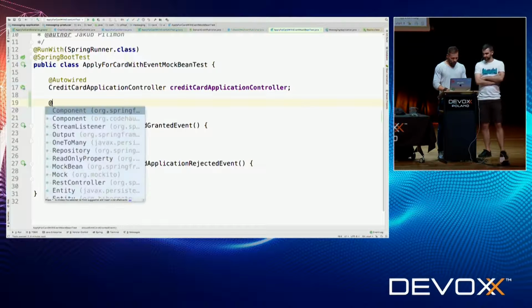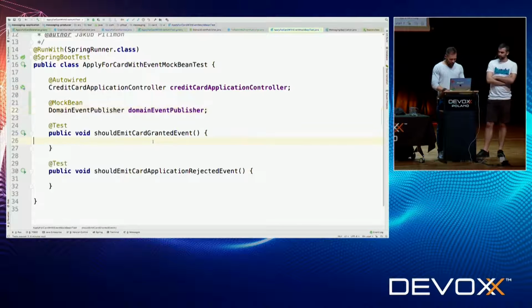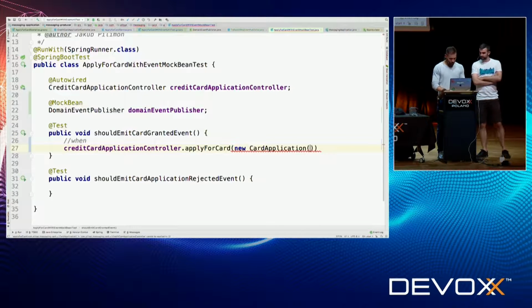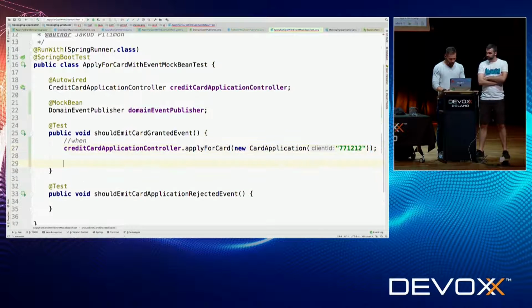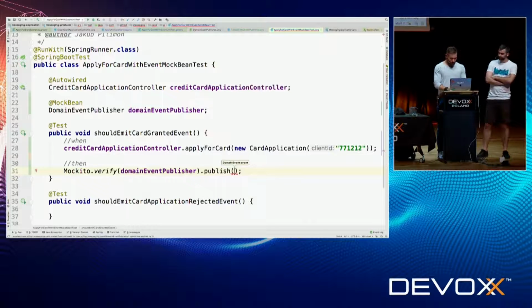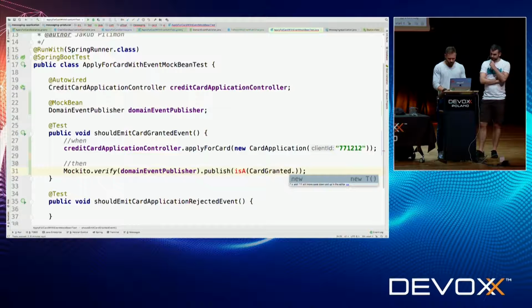So I'm going to pass mock bean. Oh, that's a good annotation. The main event publisher. And now, whenever someone applies for a card and the person was born in the 70s, then we expect, and now we use Mockito, to verify that this component called domain publisher was called. In particular, its method called publish with an argument which matches this. It's an instance of card, in this case, it's granted.